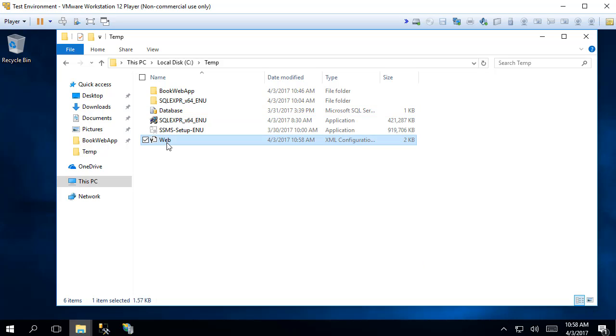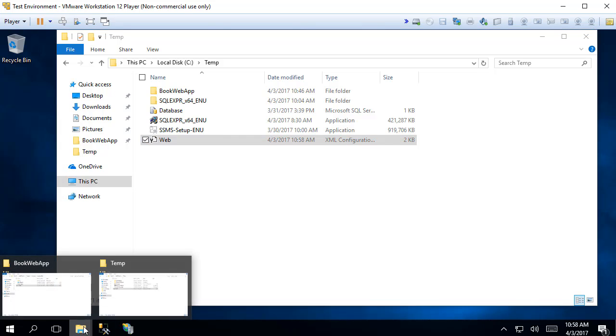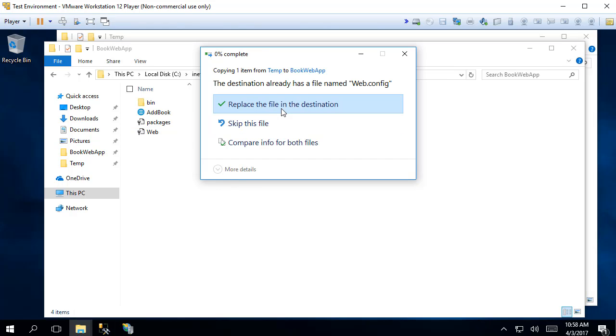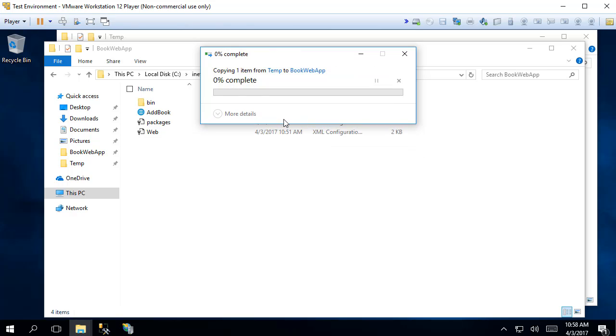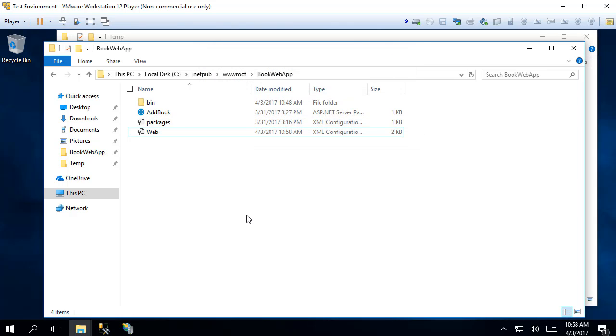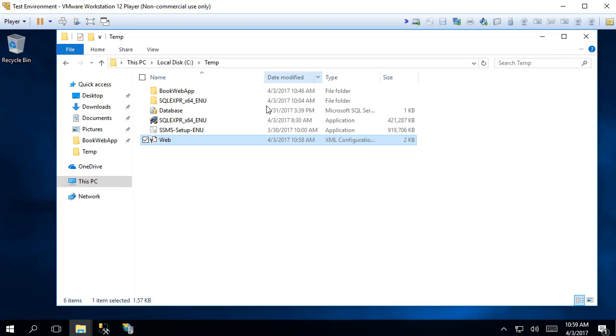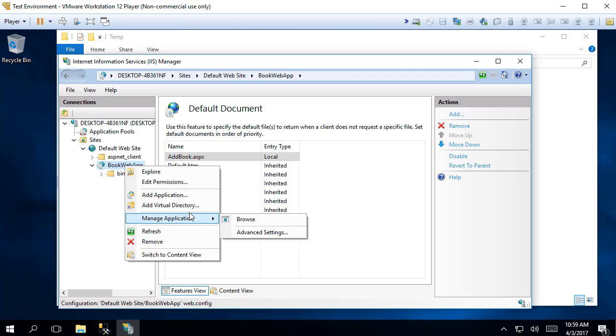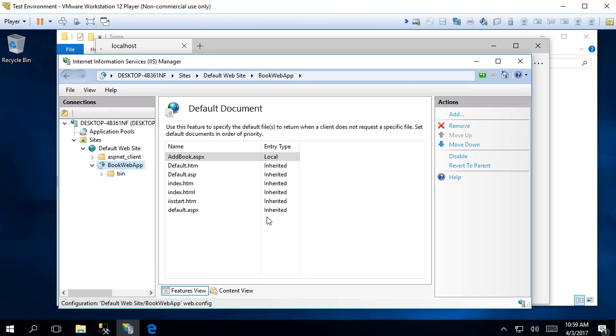So then I just copy this new web config file into the web server location, like this, and replace, and continue. So now our system should be up and running with the new connection string in the web config file. Then I can go back here to the Internet Information Services Manager. I can right click and browse.